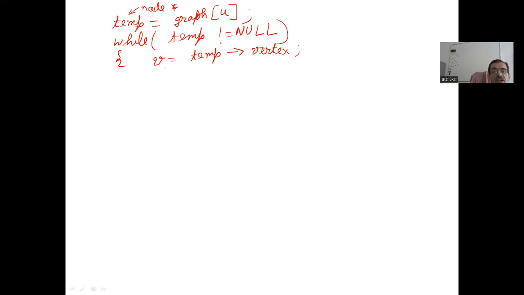Now from this I will check. If v is already traversed, nothing is to be done. So I'll check if visited v equal to 0, only then something is to be done, otherwise not. So if it is untraversed, what do I have to do? As I already said, first of all adjacents are to be traversed. Only then the next step will come.